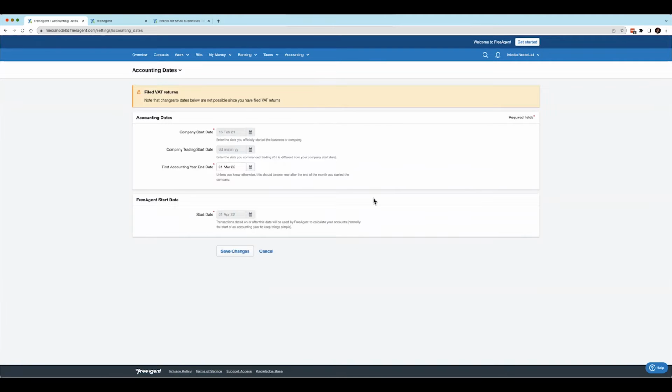Be sure you make any changes before you start inputting your account data into FreeAgent. Having the right dates will help keep your account accurate, and if you put in the wrong dates, you could even end up paying too much tax. If you're at all unsure about which dates to enter, then we have a really handy article on accounting dates in FreeAgent in our knowledge base, which can be accessed at the bottom of the page in your FreeAgent account.